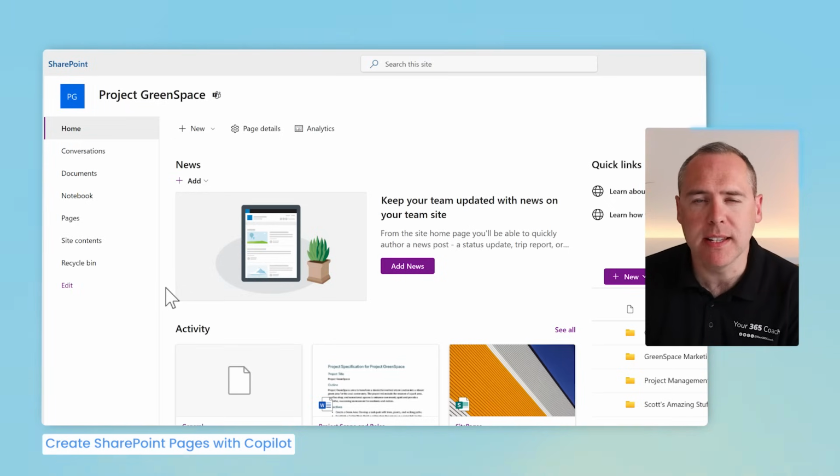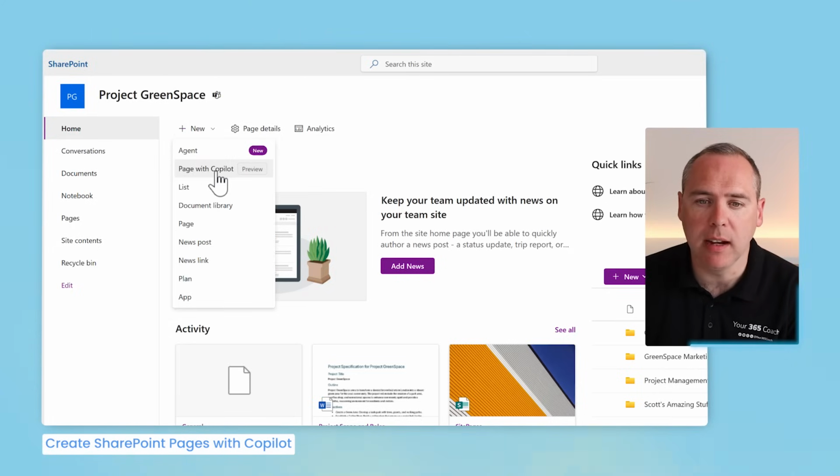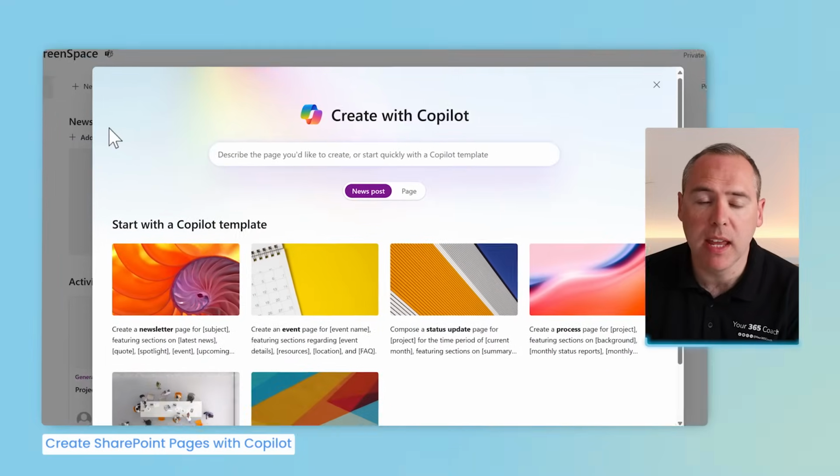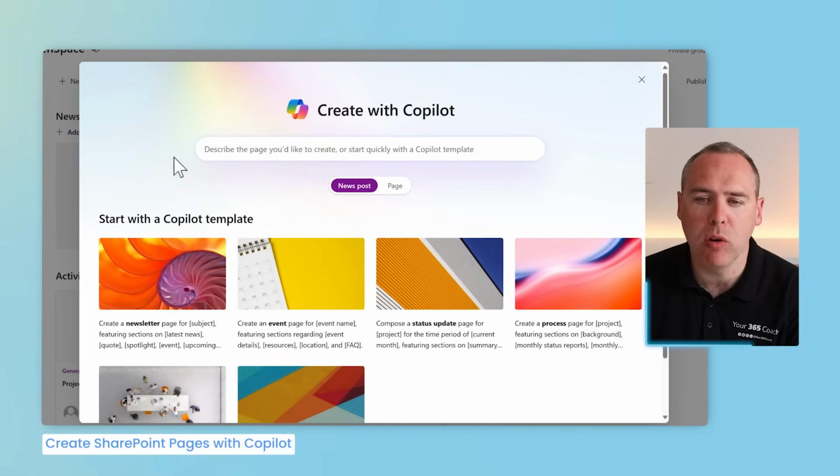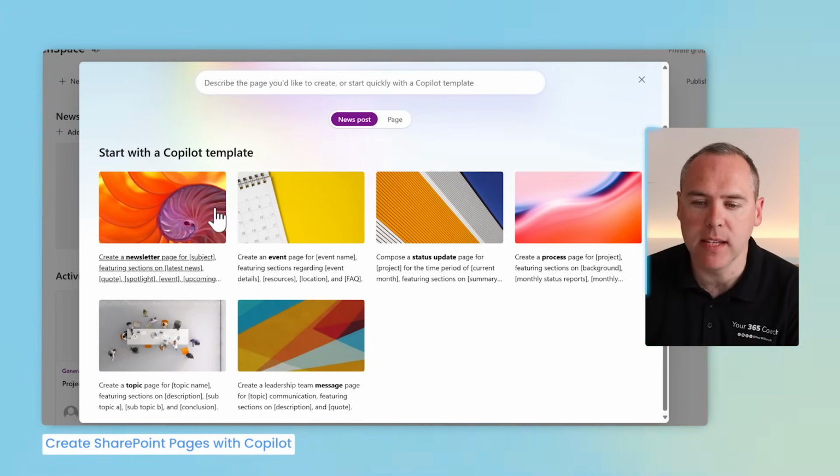In Project Green Space, I'd like to provide a project status update to the team for our team site, and I can do that with Copilot with little to no knowledge of SharePoint. To achieve that, click on the new drop down and select Page with Copilot. In here now, we could define our own prompt in this box and also define what I'd like to share with the team, or use a pre-configured Copilot template.